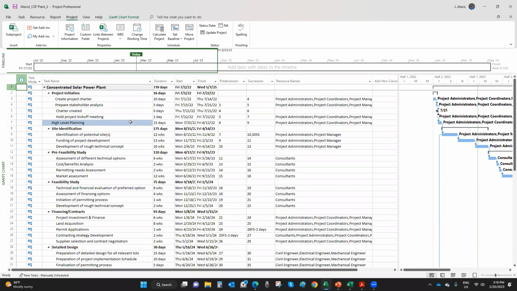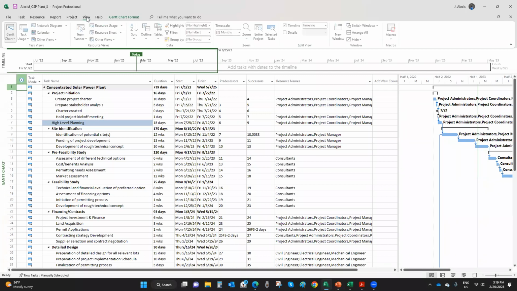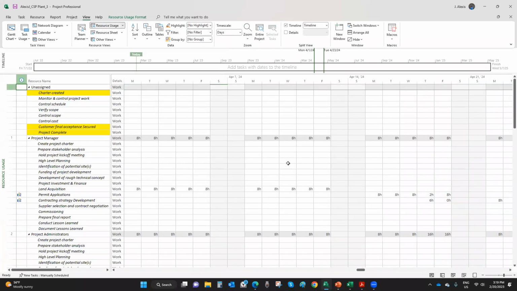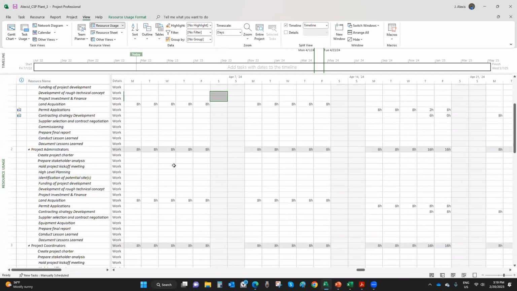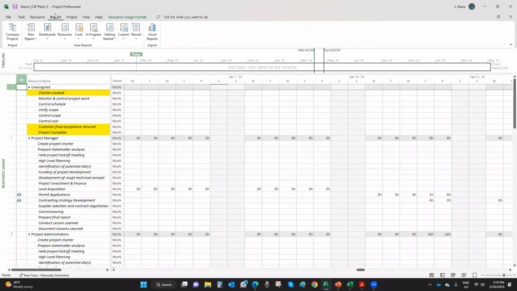Just for reporting purposes, I mean. Oh, yes, absolutely. Well, in addition to looking at the resource usage here to see the resource allocations, you can create reports, right? So in terms of resources here, you can produce a report for overallocated resources, or you can create a resource overview.